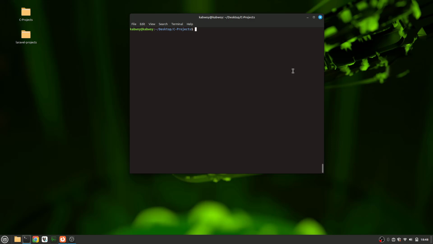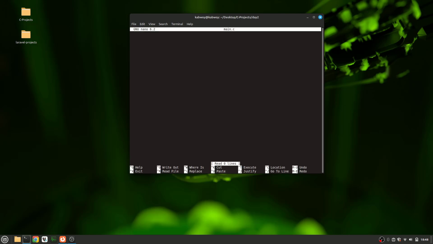So first, I will go ahead and create a folder where I will store my source code. I will name it something like day 2. Then I will change the directory to that folder. Then I will create a C file. So touch, I will name it main.c. Then I will open it with nano. So nano main.c, like that.